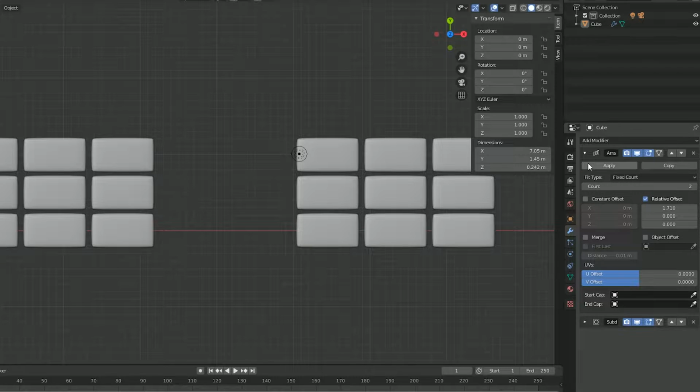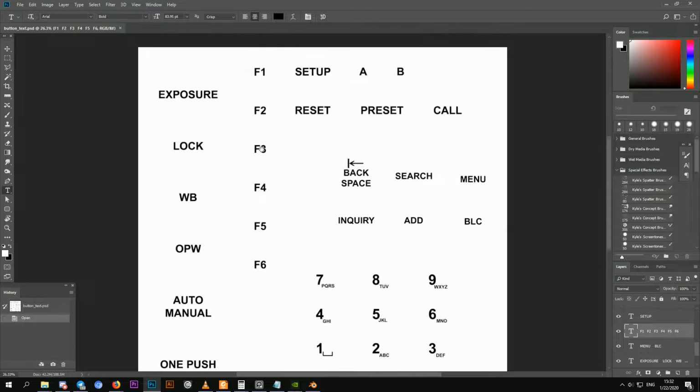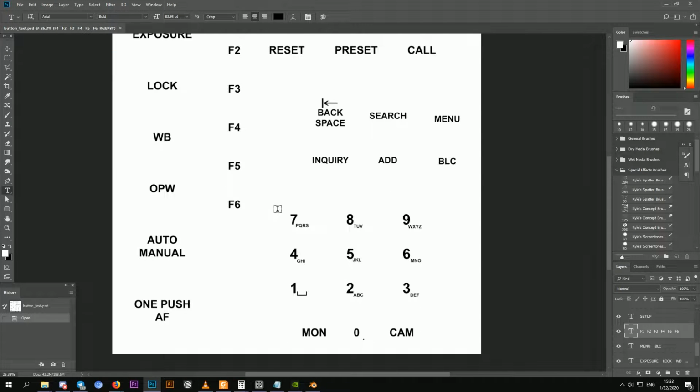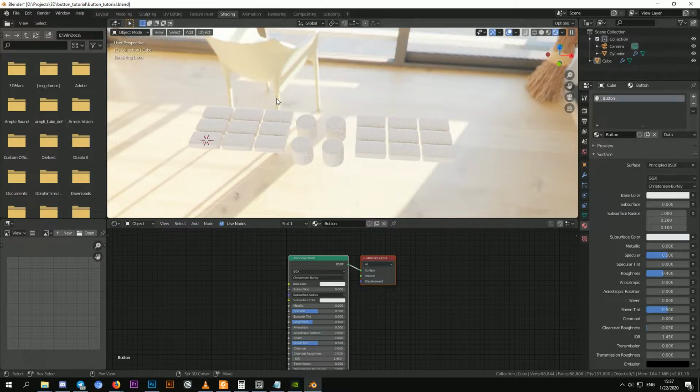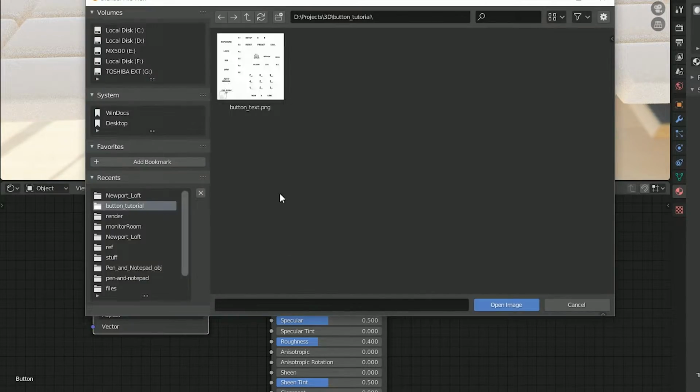Once you apply your array modifiers, you can begin UV editing and adding text. Create an image containing all the text that you want to add to your buttons. Scaling and positioning of the text does not matter. Add a material to your button. Use the same materials for all your buttons. Use created image to see what you're doing.